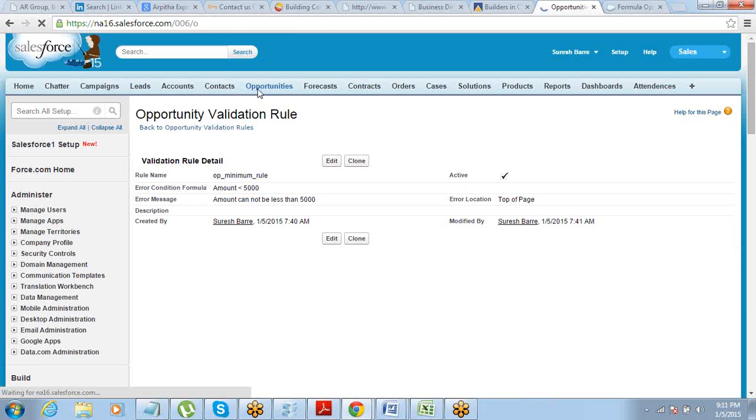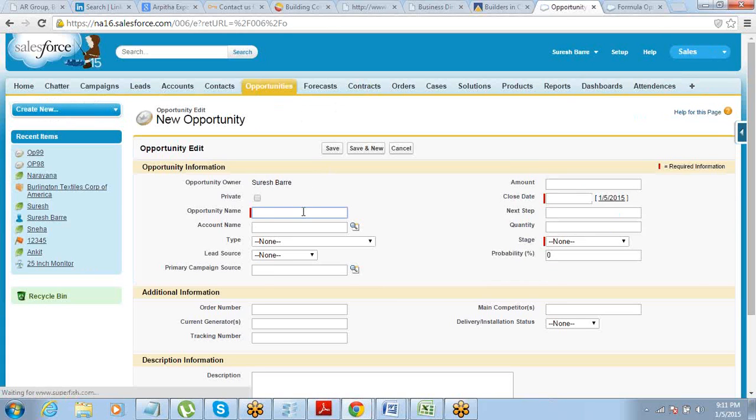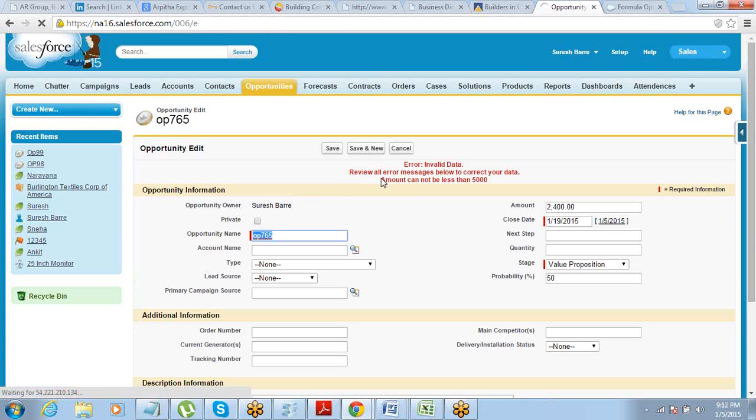So let's just go and click on new, give it an opportunity name, put an amount which is less than 5,000. Let's say this one. Okay, now it should throw me an error. Let's see. Yeah, it does. Amount cannot be less than 5,000.